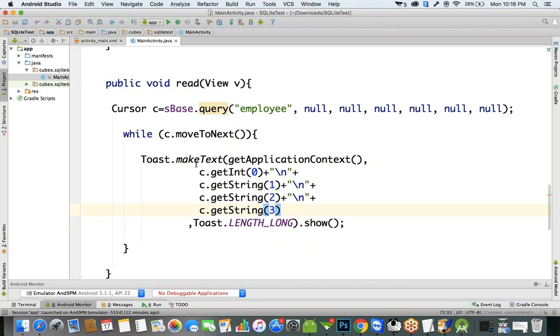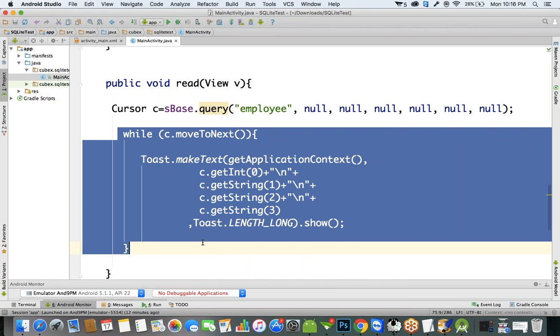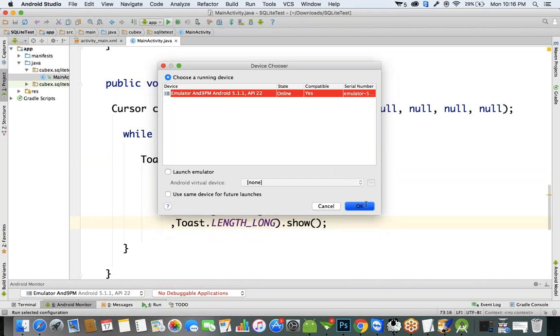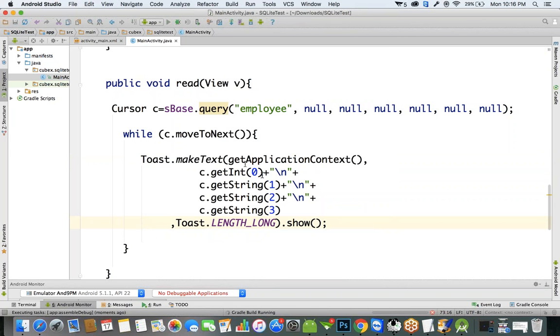So here we are reading the data. This loop is going to repeat as many times as there are records available. We are getting the data and displaying it in a toast message. Okay, let's run the application now. We are reading the data by using the column index. Why append this slash n? Just to print in the next line. That's it.